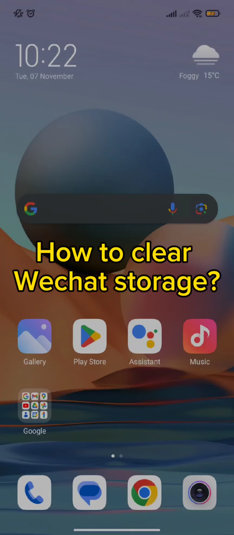So today in this video we will be learning about how you can clear the WeChat storage. So without wasting much of our time, let's get straight into our video.